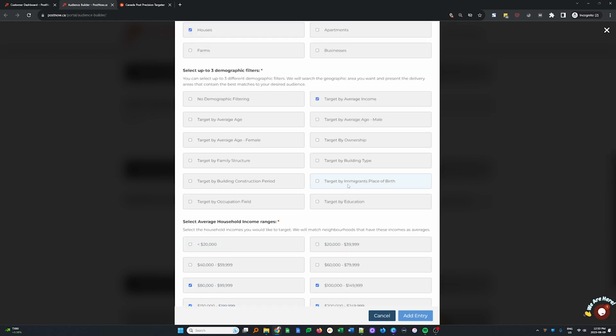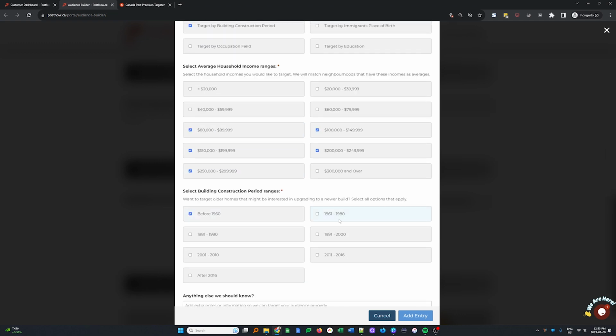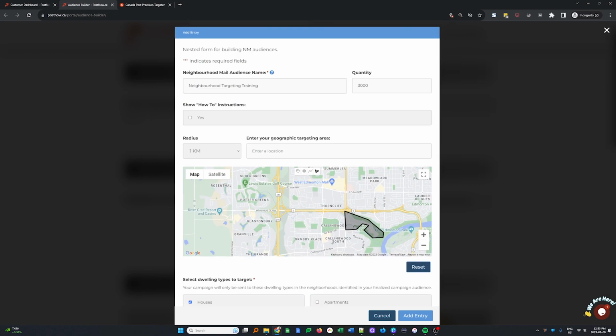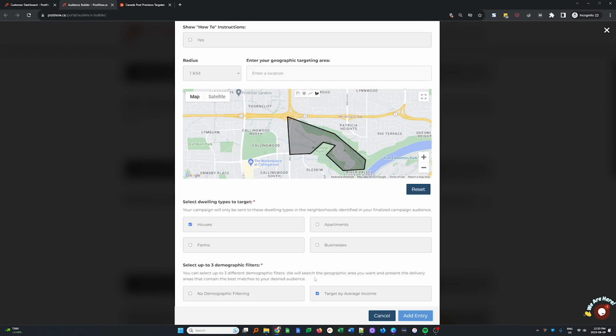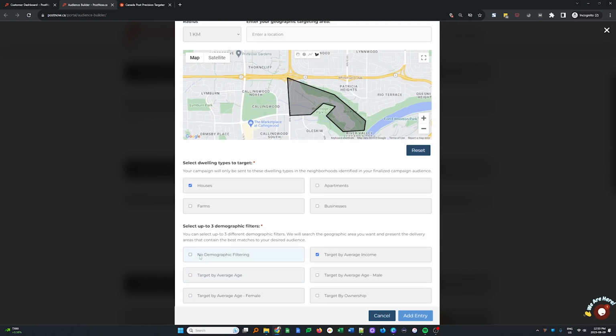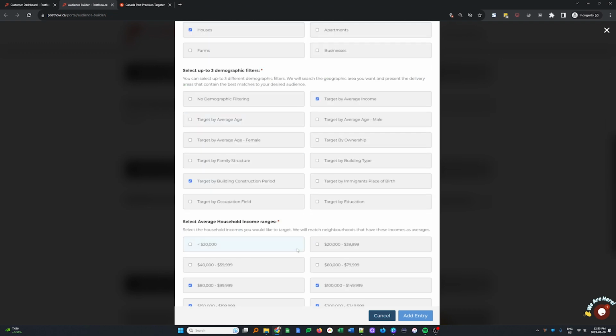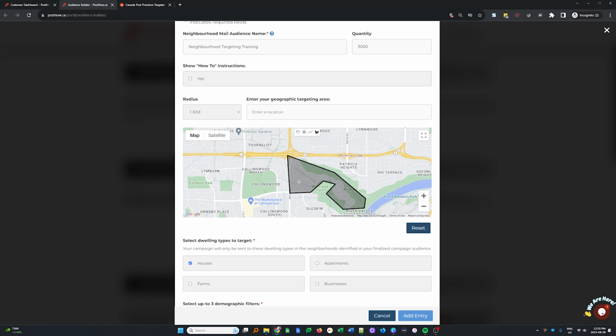And then building age, building construction period, same thing. I'm going to go knowing full well that all the homes fit in that. If I didn't want to worry about additional targeting and I just wanted to hit everybody in here, then I don't need to put any targeting. I can just select the no demographic filter. That's not a problem at all. So that's all I need to do to identify this audience.